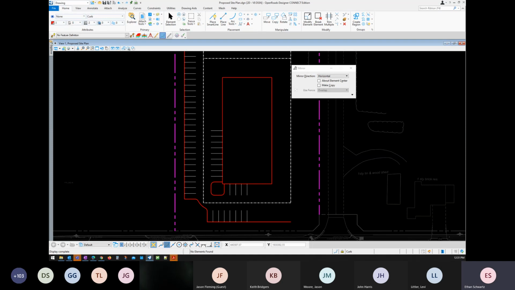So with my mirror tool active, I'm going to make a copy about the horizontal. What I'm going to do is put my window around everything I want to mirror. Let me try that again. Everything I want to mirror. Since I drew these from the center points, I don't need to copy those. And I don't want to copy the curb line here. So I did a left to right window rather than right to left.